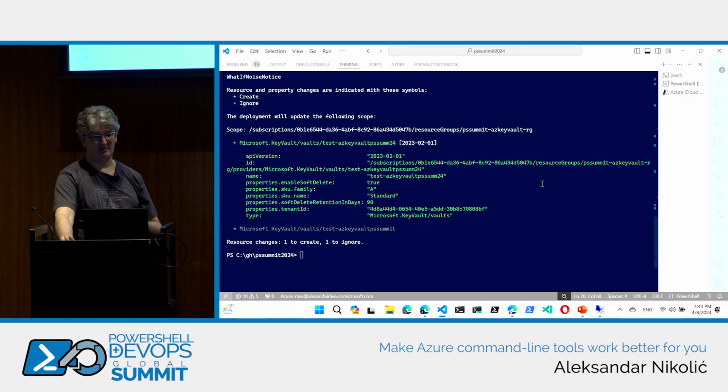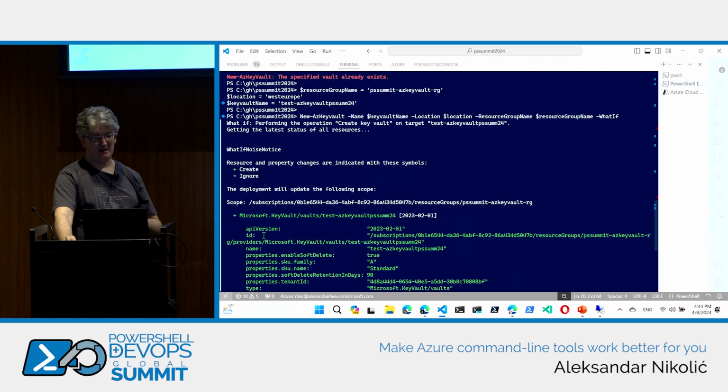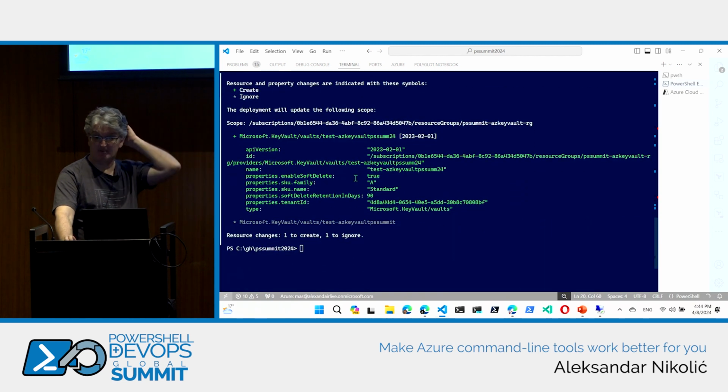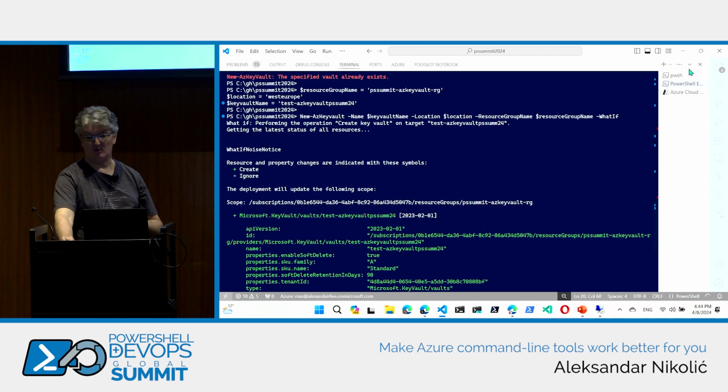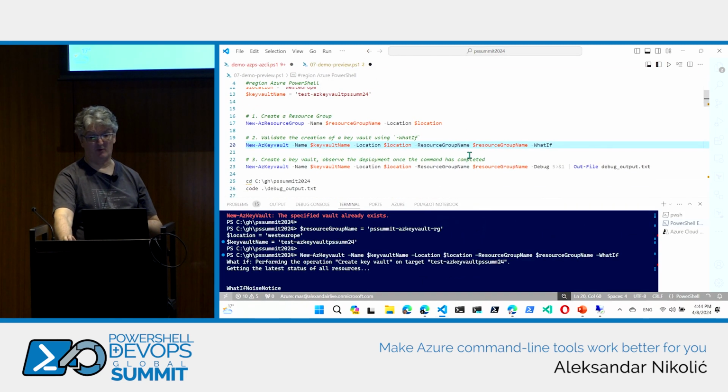So this is what will happen. They say, okay, we will use this, we will do the change of this scope with this, and with a plus we mark the create changes. With a star we mark ignore. So as you can see, with the plus, those are the changes that will happen. This one will be ignored, and they will ignore one and create one, because one already exists there, and this is the report for what-if.